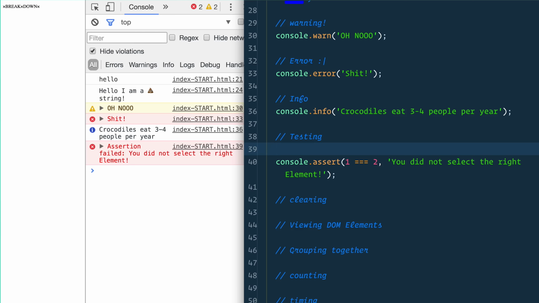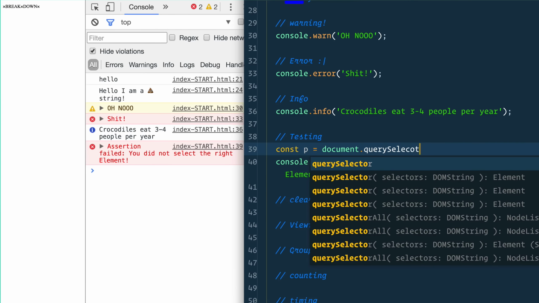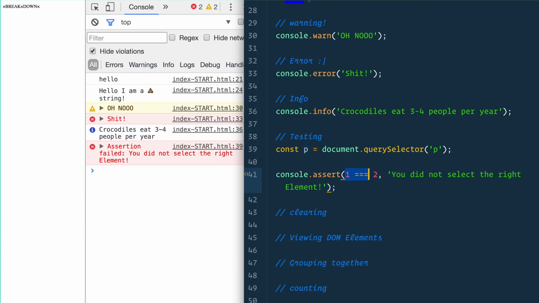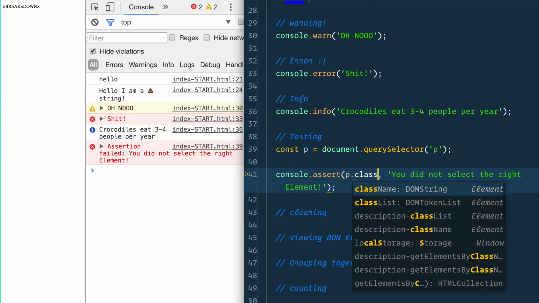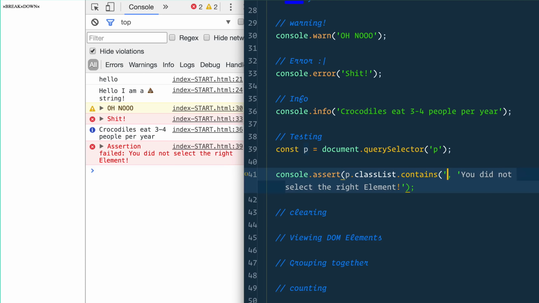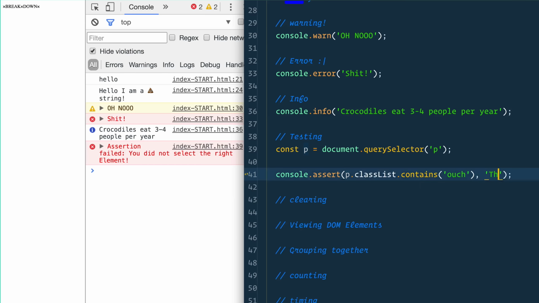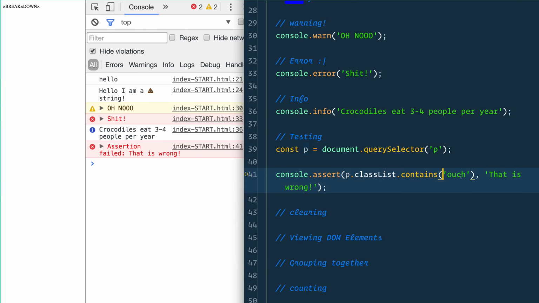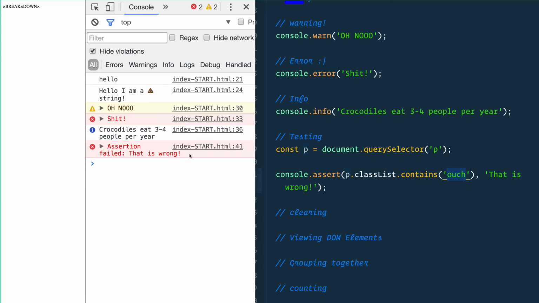If I were to grab the paragraph on the page, so const p equals document.querySelector paragraph, then you could assert that p.classList.contains ouch, and then you could tell the user that is wrong. If the class list does not contain ouch, it will tell you that is wrong, or you must supply a class. You get the point here. You can test for something, and if it is false, it will throw this error into your console here.